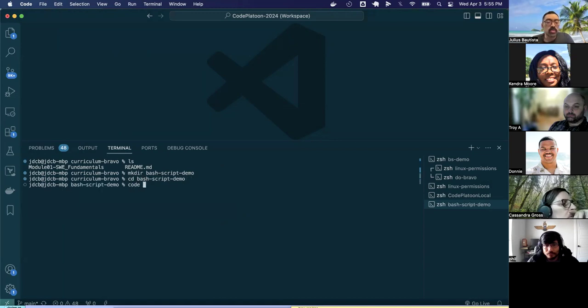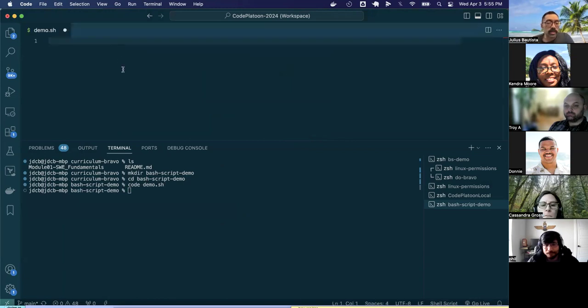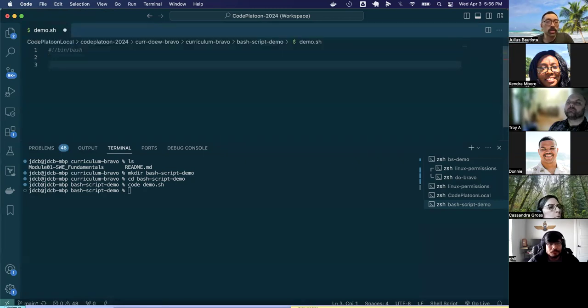I'm going to make a new file, demo.sh. We're ending in sh because this is a shell script. We want to use our shebang, which is basically your sharp and a bang. And then we're going to pass in where my local bash is installed. So now we have a bash script.